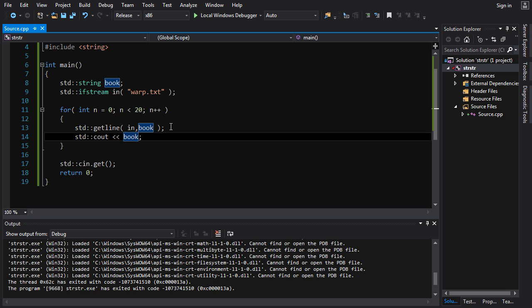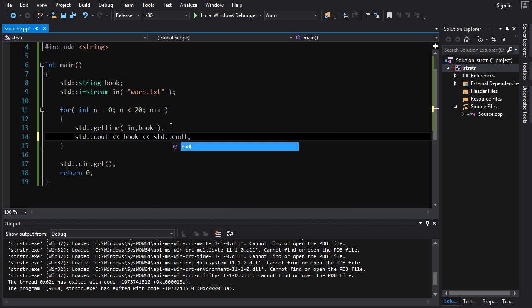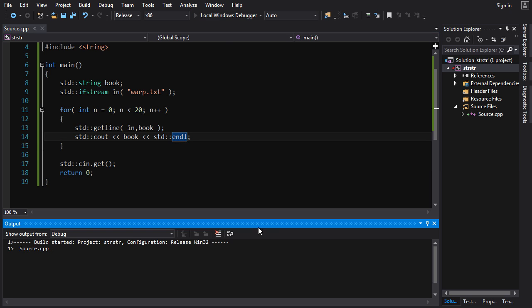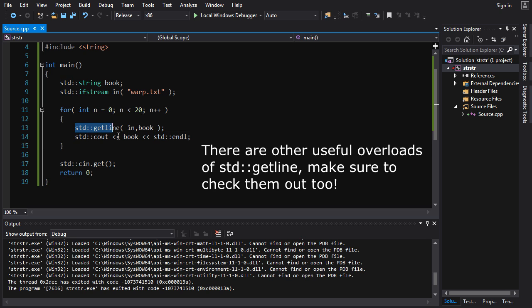So if we jam in some std::endl in here, now we're going to get 20 lines of the book. And getline is a very common way of getting text input from a file and putting it into a string. Perhaps the most common way of doing that.